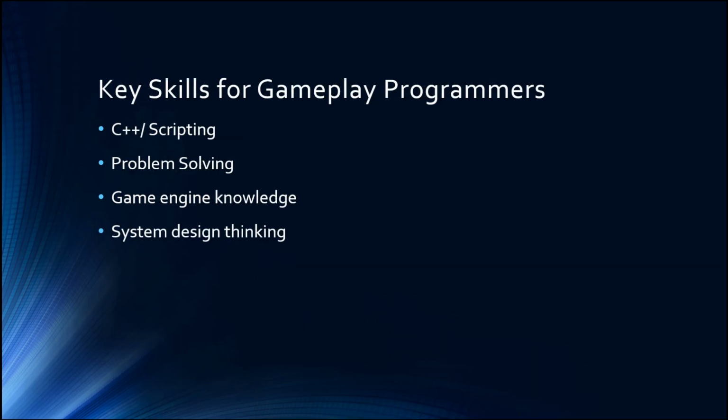Key skills for gameplay programmers. To be a gameplay programmer, you need strong coding skills, especially in languages like C++. You also need to understand game engines like Unreal and be able to solve problems when systems don't work correctly. A big part of it is thinking about how everything connects.